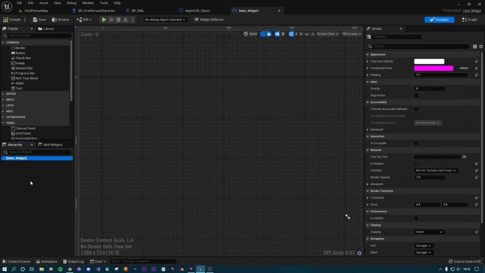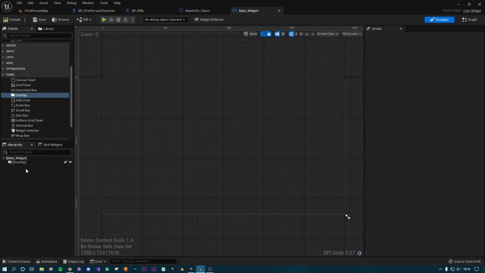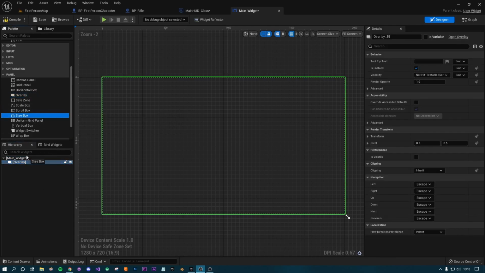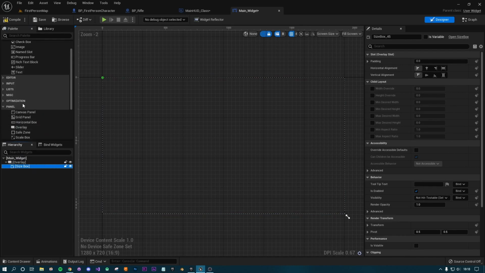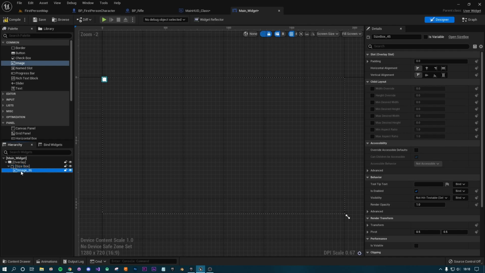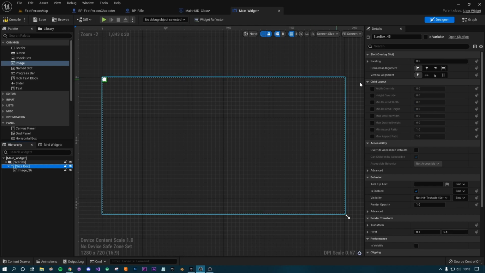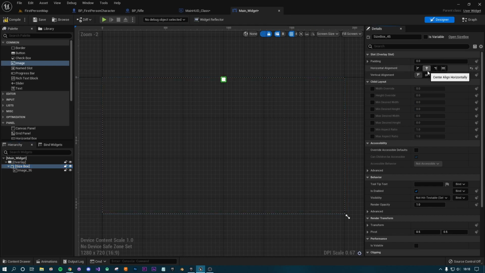Now, at the moment it's blank, so what I'm going to do is I'm going to find an overlay and drag that in. Within the overlay, I'm going to add a size box, and then within the size box, I'm going to add an image. So, make sure that goes inside the size box and not with it. So we've got overlay, size box and image. Now, starting with the overlay, we don't need to make any changes, but with a size box we do need to make sure that it is centered horizontally and centered vertically. We are also going to override the width and height, and we're going to change this to 5 and 5.